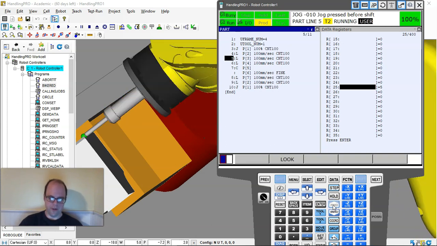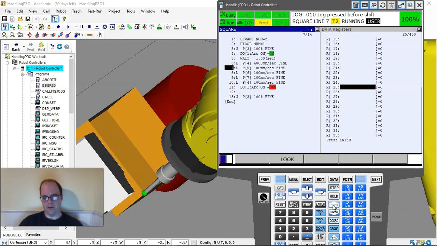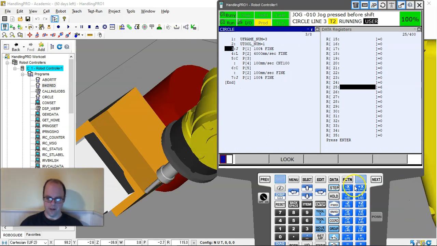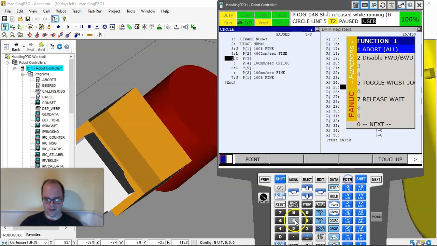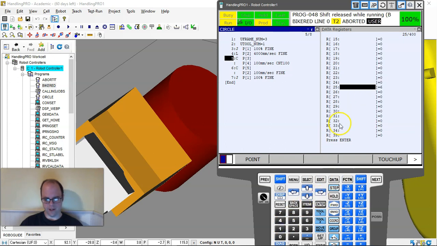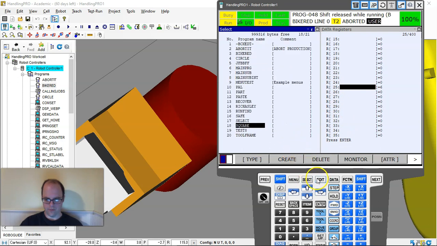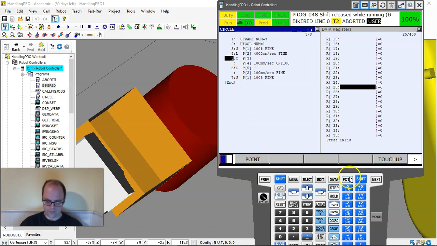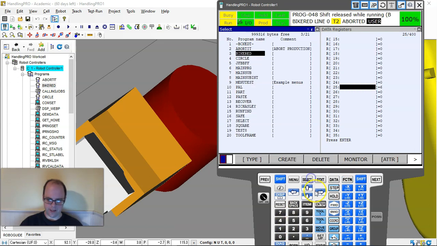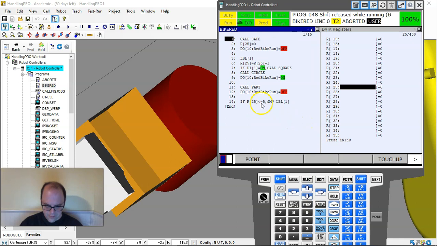So there's my circle. And if we did it right, it should stop right now. If I didn't put the wrong register in, which I have a sneaking suspicion I did. Red bike. Function, abort all, select, edit. Less than or equal to 5. Okay, no, yeah, it's going to stop now, because the way I had it, it was equal to 5, so it jumped back through.